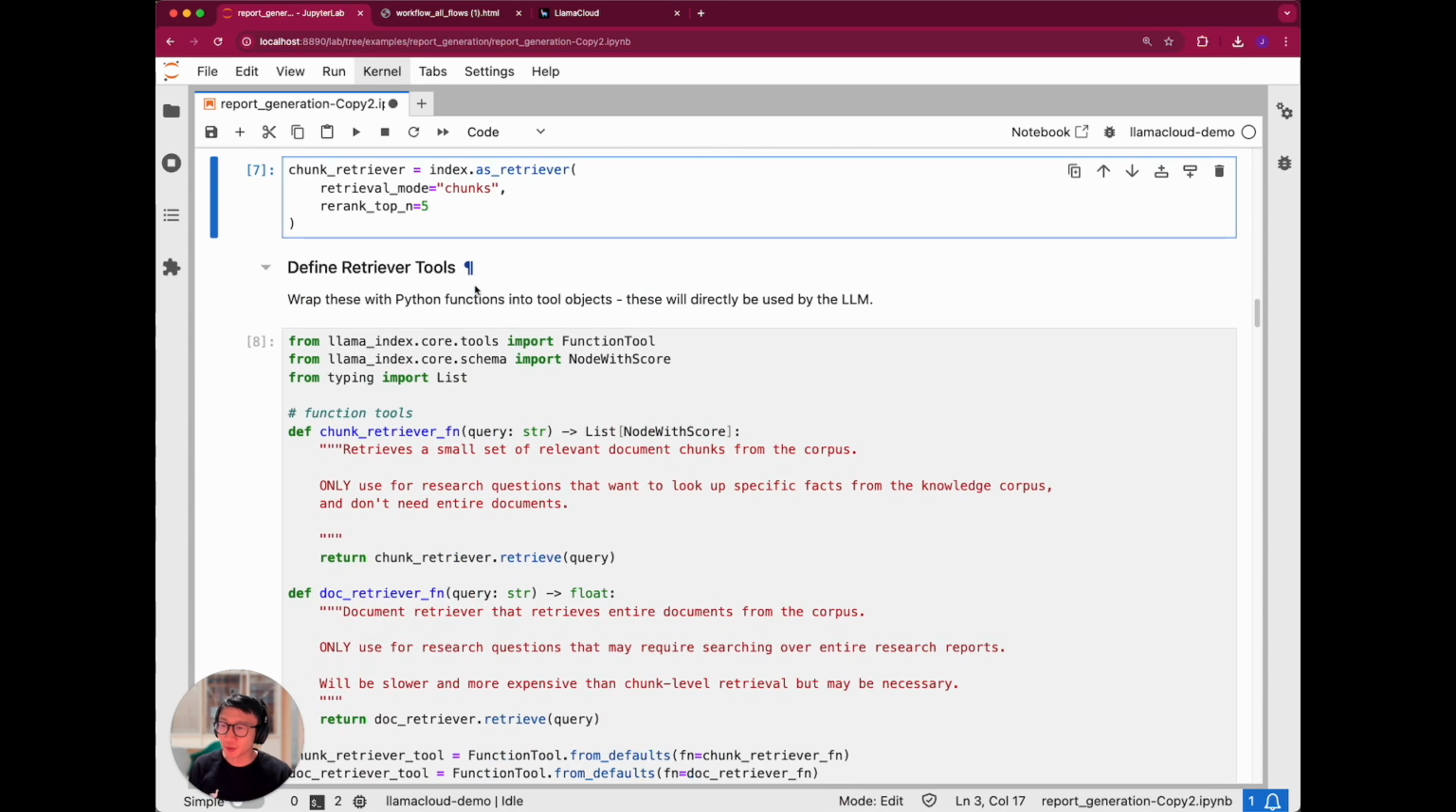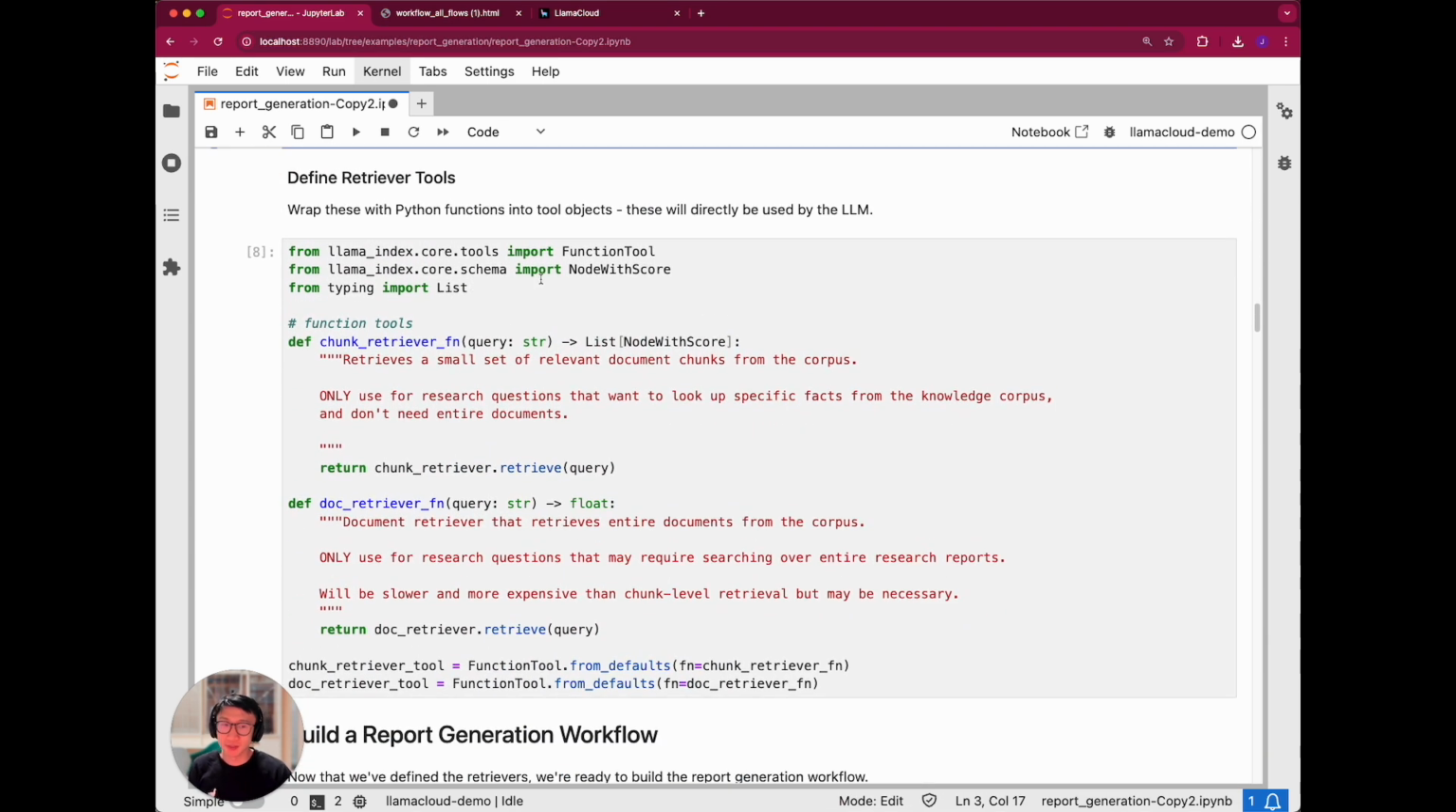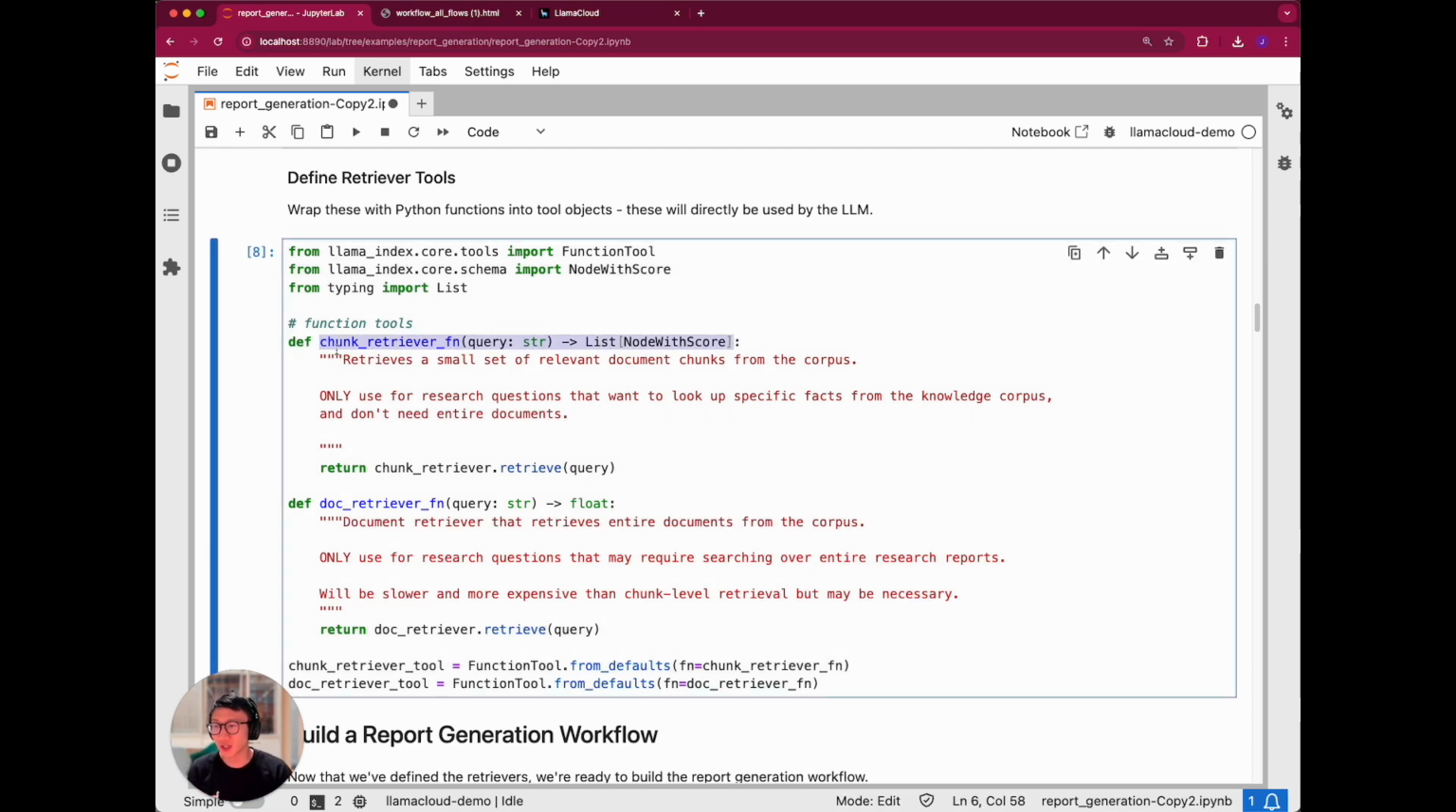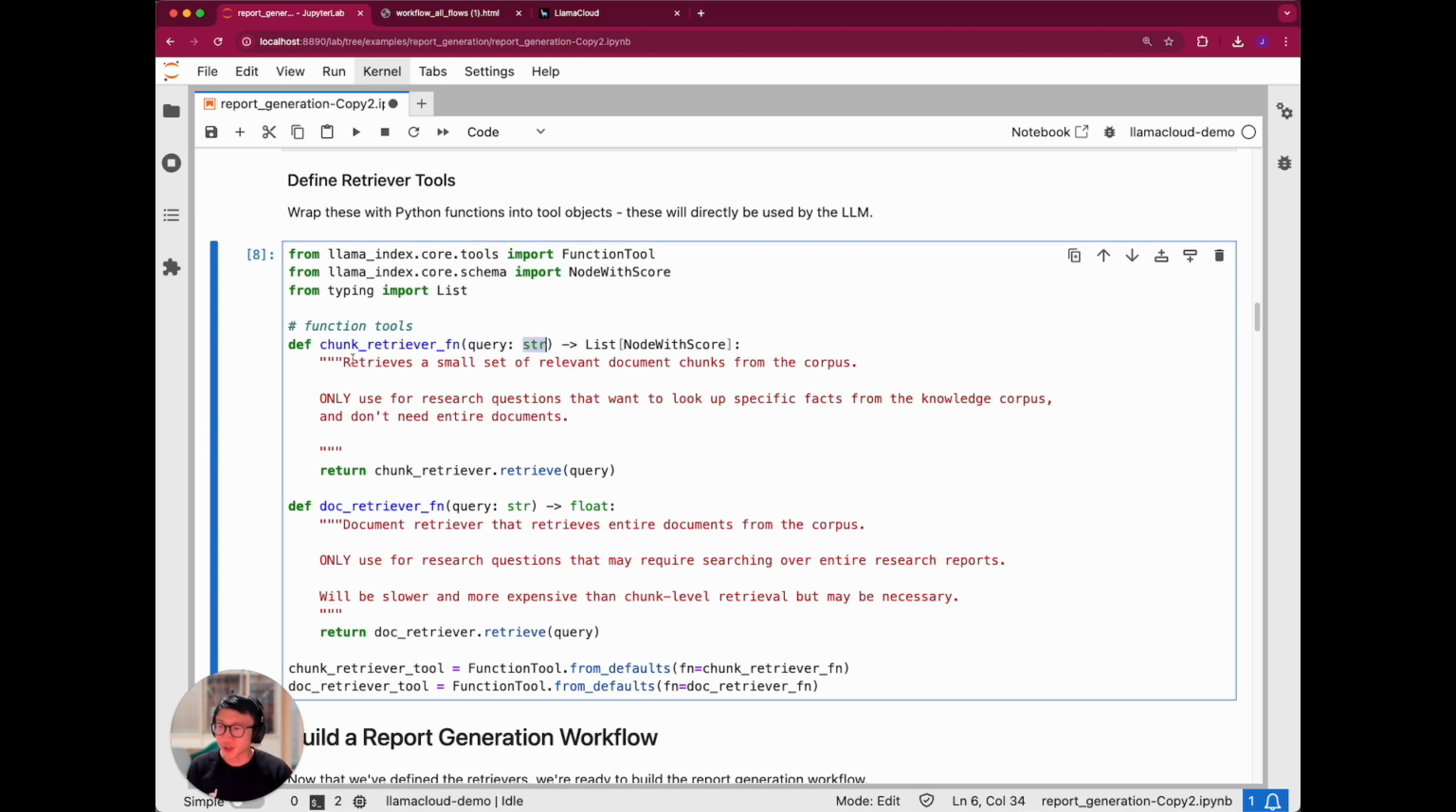After we define these retrievers, we're going to define retriever tools. So we're going to wrap these Python functions into tool objects. And so all we have to do is define 2 Python functions, a chunk retriever function and a document retriever function. We annotate it with type annotations and doc strings.